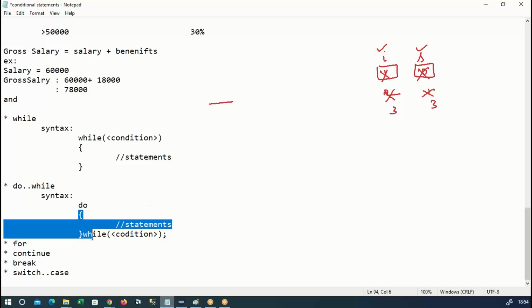It is also for iteration. First statements are executed. Condition is checked. True. Again, statements will be executed. Condition will be checked. True. Again, statements will be executed. Condition will be checked. If it is false, then it comes out of the loop. So both are for iteration, to execute some set of statements repeatedly based on a condition.